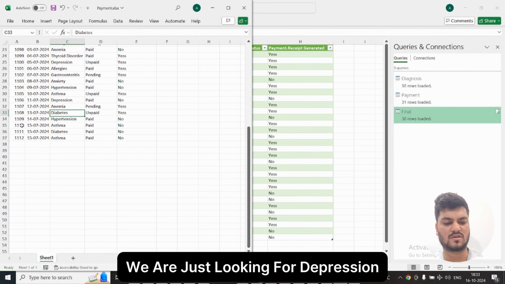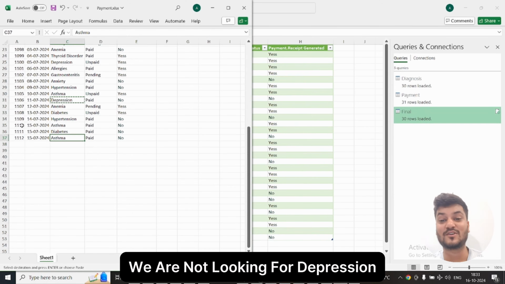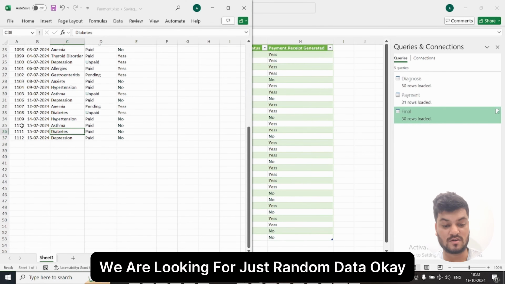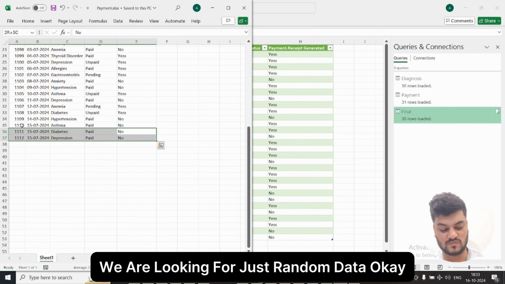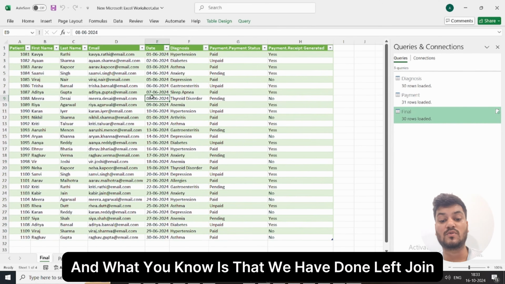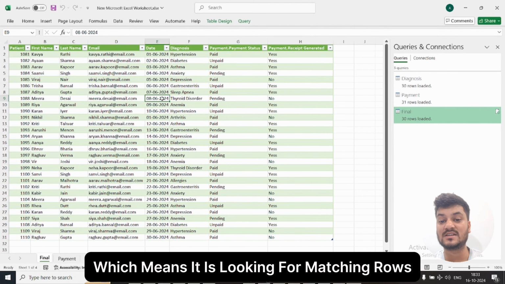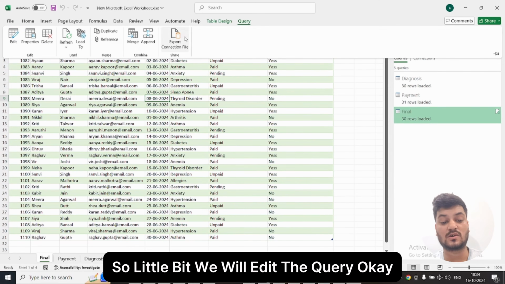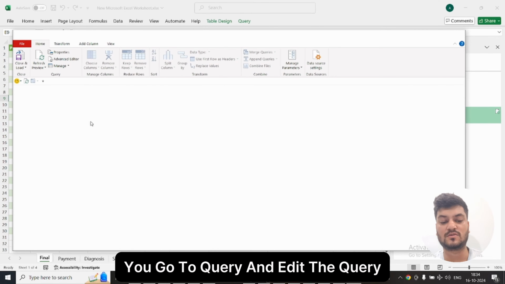We are not looking for depression, we are looking for just random data. Okay, so now that the payment table has been updated, closing it, and what you know is that we have done a left join, which means it is looking for matching rows. So a little bit we will edit the query. You go to query and edit the query.